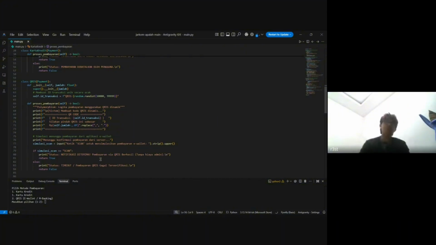By applying polymorphism in the kartu kredit class, the code will be highly flexible if we want to add a new payment method, for example, transfer bank or pay later. We simply need to create a new class that overrides the pembayaran method without having to change the main logic. That's all.